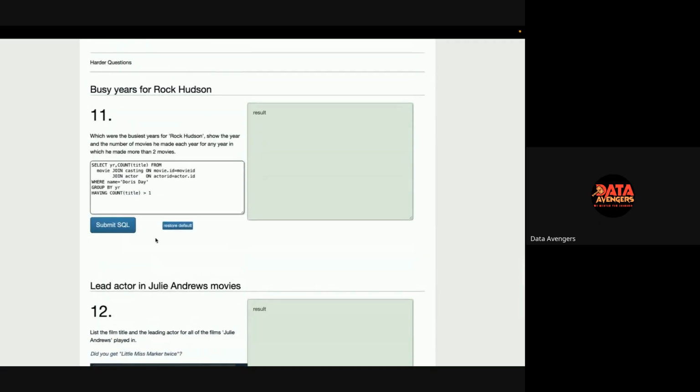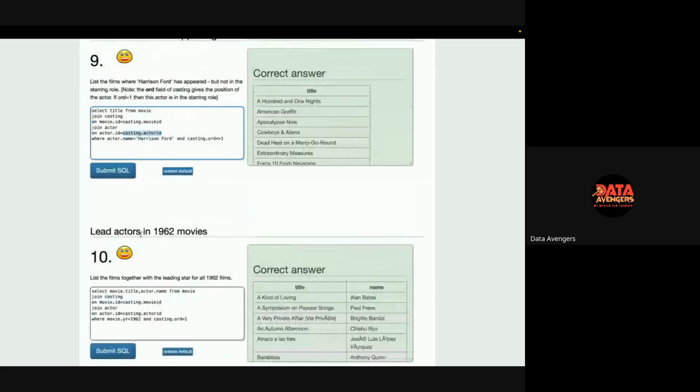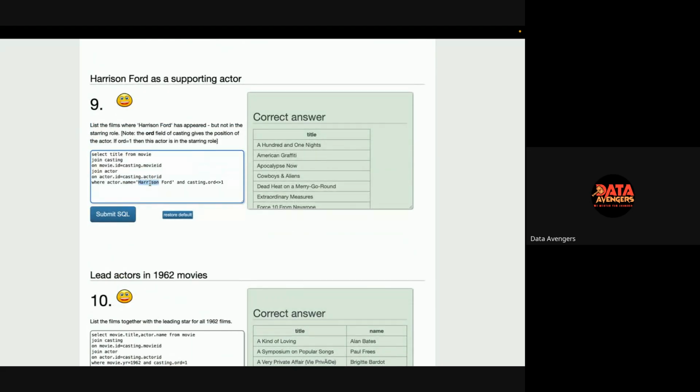Basically, Vedant is saying that in this question, for actor.name Harrison Ford, just get the actor ID like this. He is saying to remove the join, the actor join. So we don't need to join casting and actor.